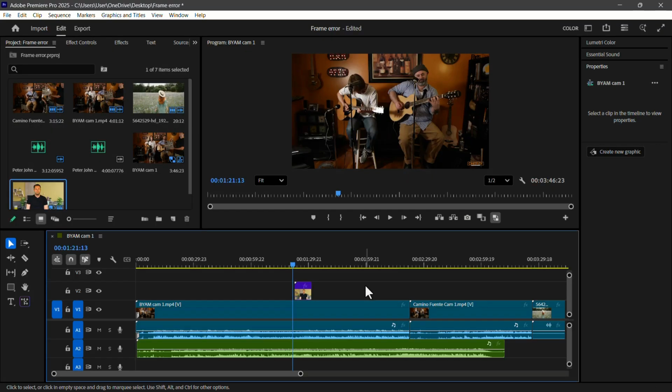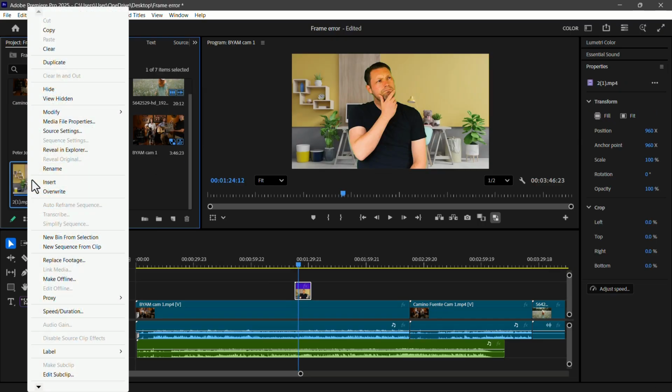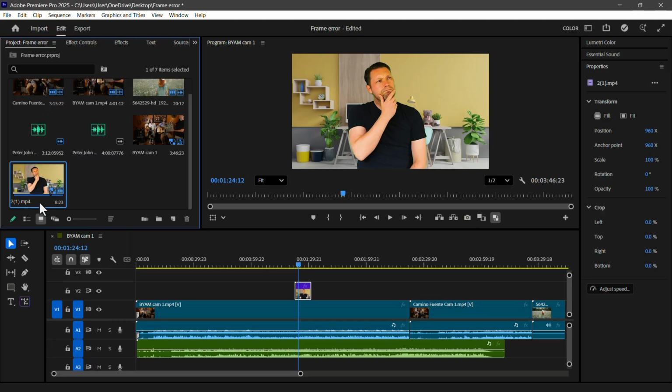Another method is to change the media file extension. Right-click on the corrupted file in the media pool. Now click on Rename. Now change the file extension to another popular format for that file. In my case, I will change it from MP4 to MOV. Sometimes this can solve your problem. So you can try all these methods and see which one works for you.